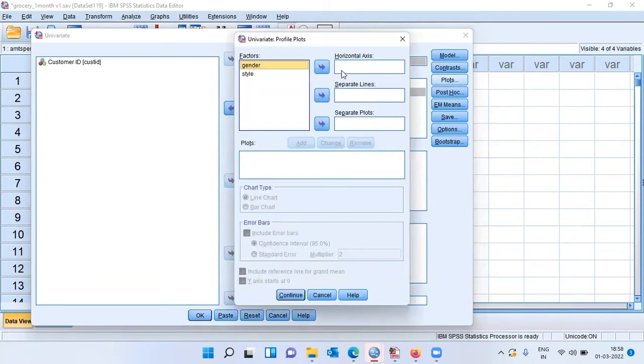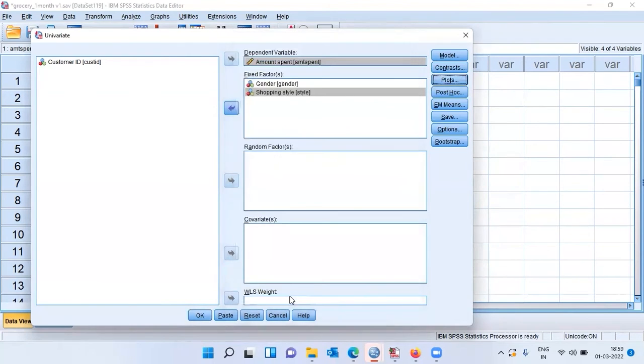It is asking me for the horizontal axis and separate lines. Along the horizontal axis, I will choose shopping style, and I would request separate lines with respect to the variable gender. So style along the horizontal axis, gender along separate lines. Now I can choose the option add. By default, SPSS produces a line chart. If we want, we can also change this to a bar chart. Let me choose the option continue here.